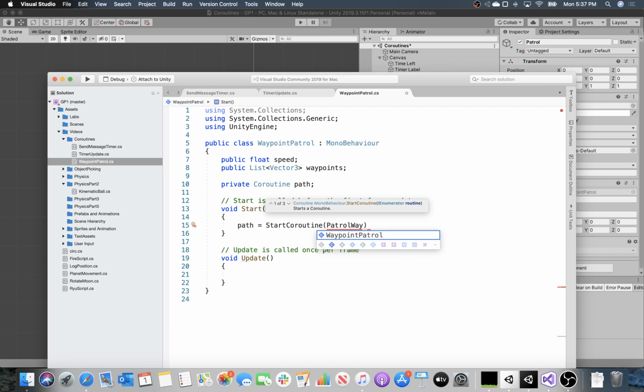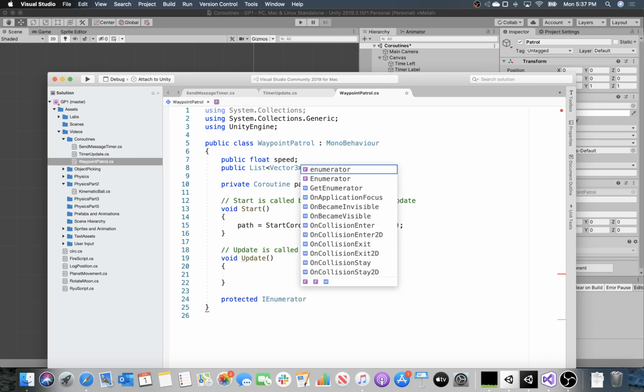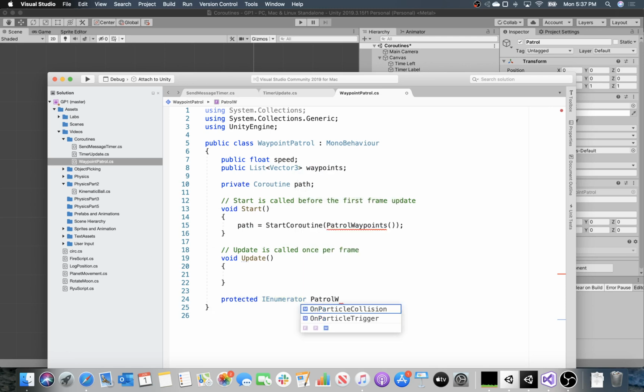So PatrolWaypoints. And of course we don't have our coroutine defined yet, so let's define it really quick. An IEnumerator. And we can make this protected so we don't have to access it from outside. Then we will call this PatrolWaypoints. It's not going to take any arguments.